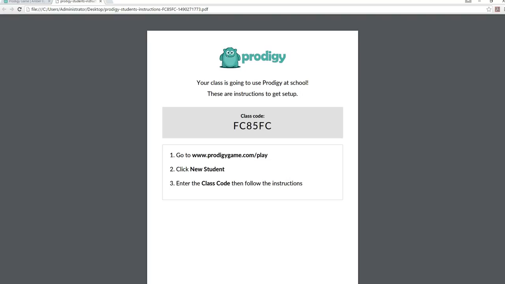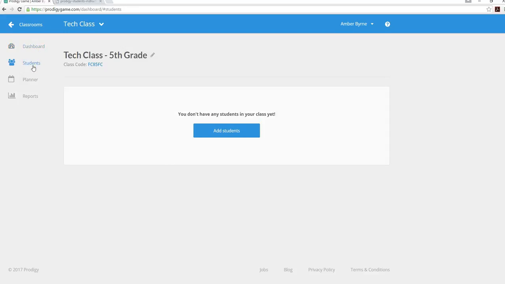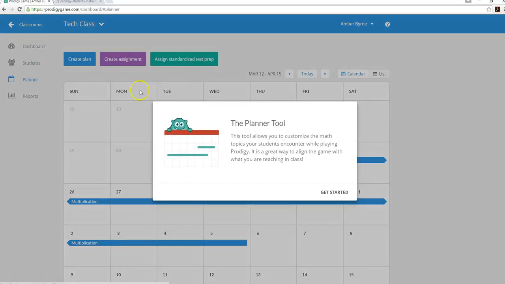I like to print out a table, and once the kids make their account, I have them come over and write it down so that if they forget, we can look it up real quick. So you have your dashboard where you will see your students, and here where you'll see your students.